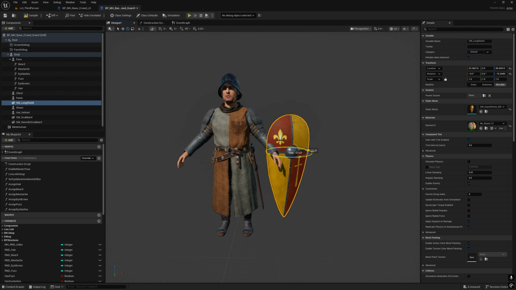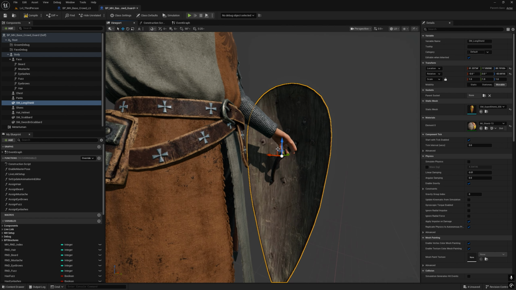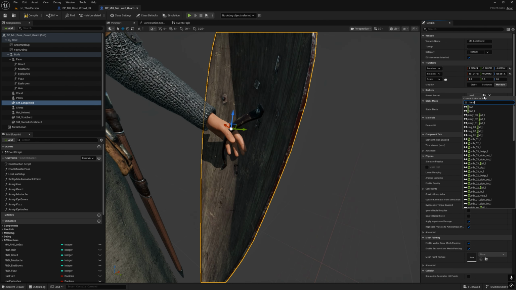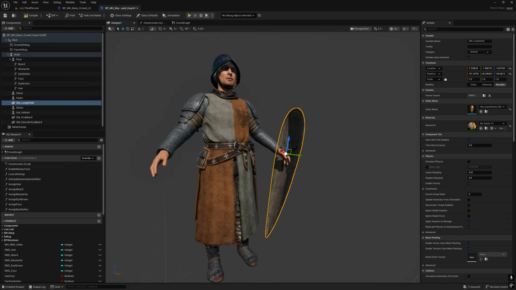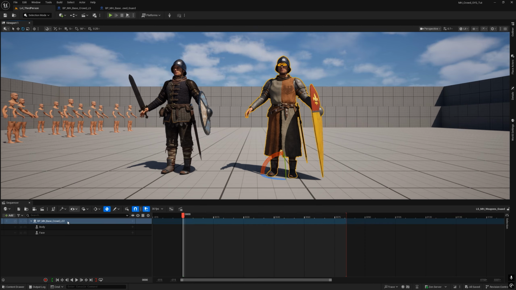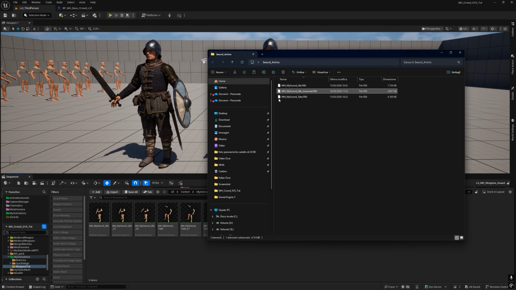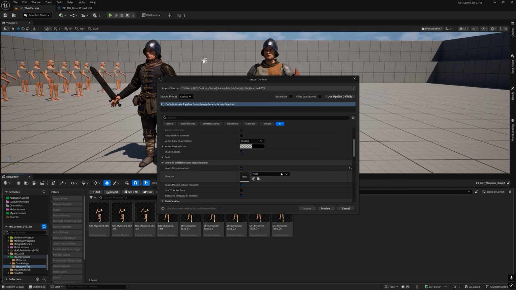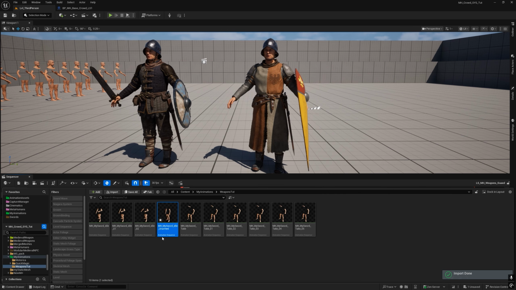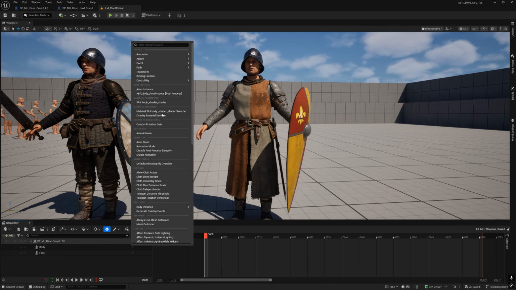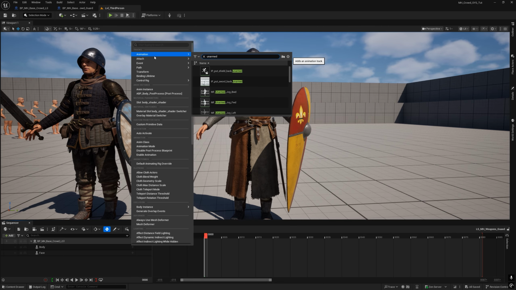Position it near the left hand, which we'll use as a socket for the shield. Place the new blueprint in the level and create a new level sequencer. As I say, the guards don't harm themselves, so download the third animation from my drive, My Sword Idle Unarmed. Import it into the project and assign it the appropriate skeleton. Finally, import it into the level sequencer.